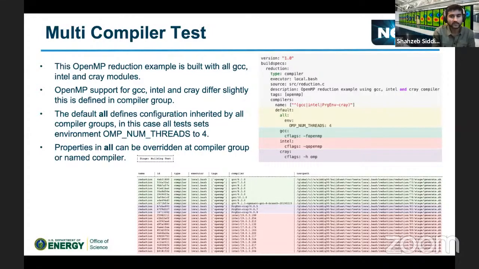We introduce a new property called all, which is the compiler configuration that's inherited by all the compiler groups. And environment is a property that defines environment variables. So we just say we want to use 4 OpenMP threads. In each of the compiler blocks, like GCC, Intel, and Cray, we can define how to actually compile the program. As you can see, this reduction test was compiled with all of GCC, Intel, and PrgEnv-cray. So that's pretty useful.